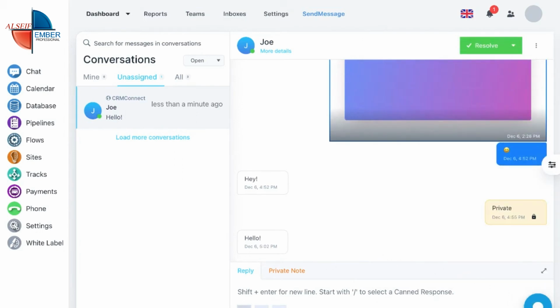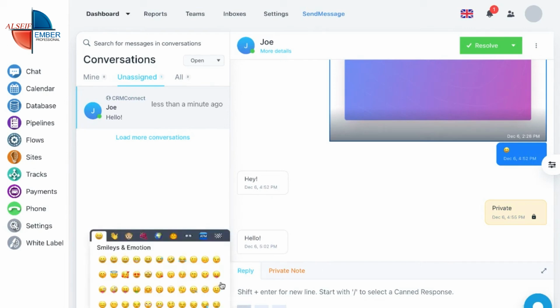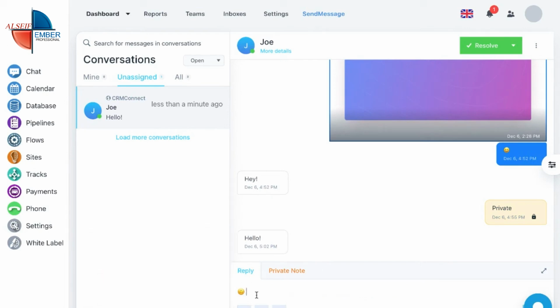And of course, we got support for emojis. You can drop in custom emojis. You can drop in attachments. You can do private notes. So if you're communicating with your team and you have information to share with your teammates, you can do that here, and you can do it privately so your customer's not going to see.